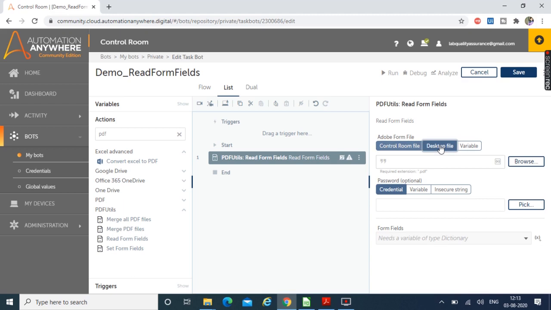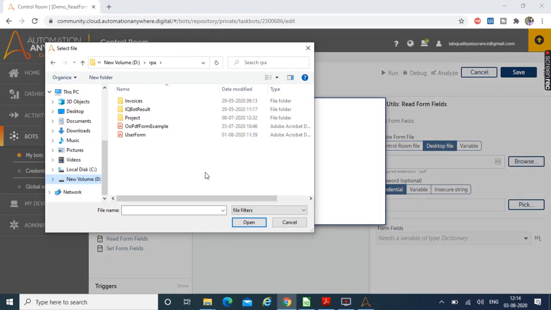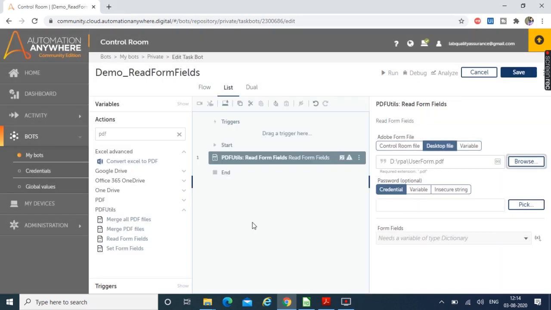We'll move to desktop file since the file is present inside the desktop. Let's click on browse, and from this RPA folder I'm going to select this user form file from where we wish to extract the data, and let's click on open.